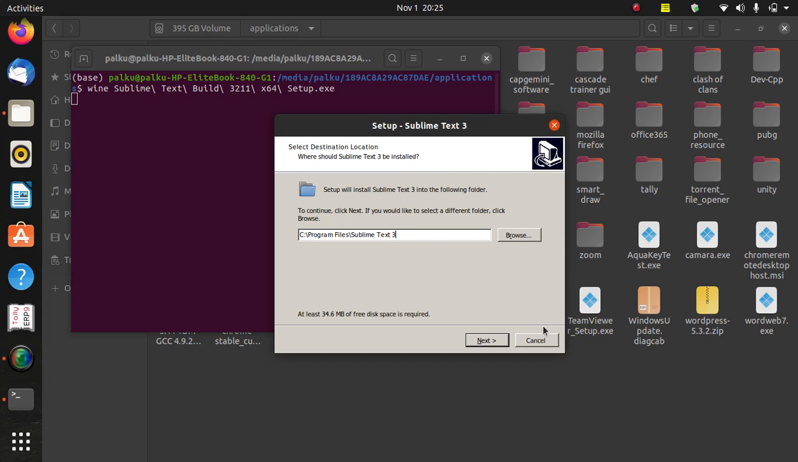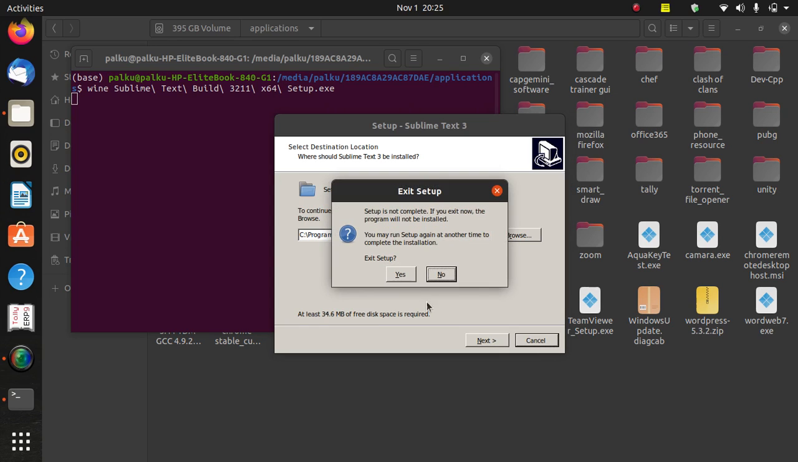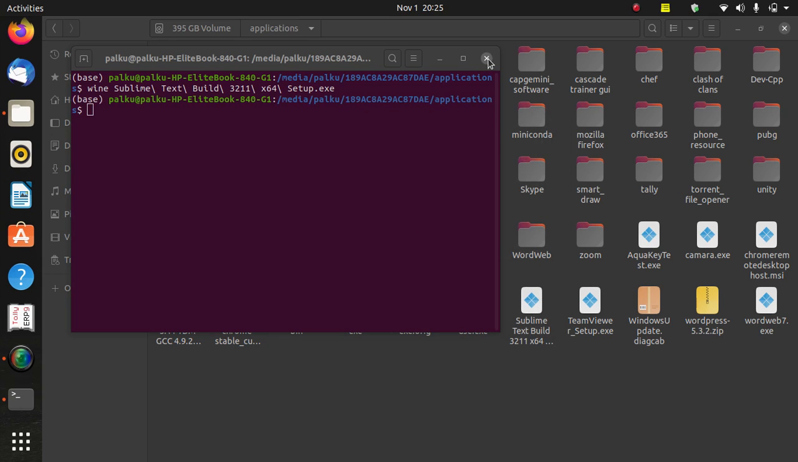Ubuntu machine. As it is an exe file, you cannot install it directly like in Windows by double-clicking. You have to write the command like wine, and next you can install it by clicking next. I don't want to install Sublime, but this is how you can install an exe file or Windows file in Ubuntu.